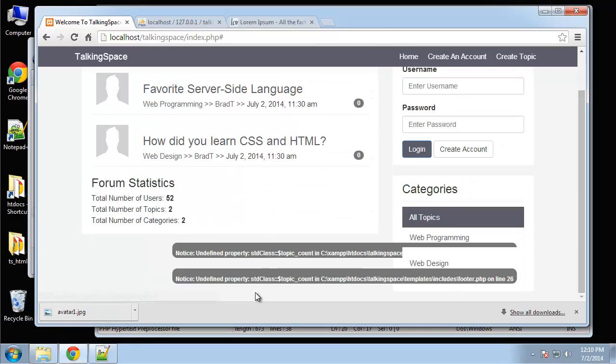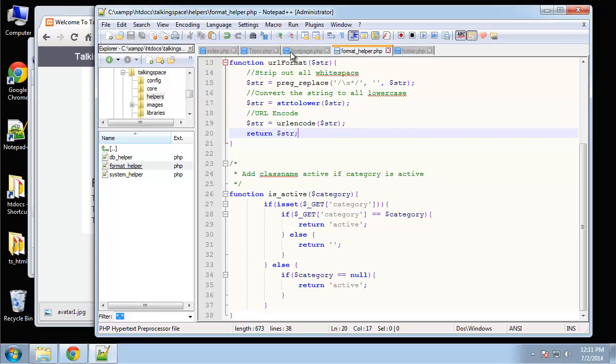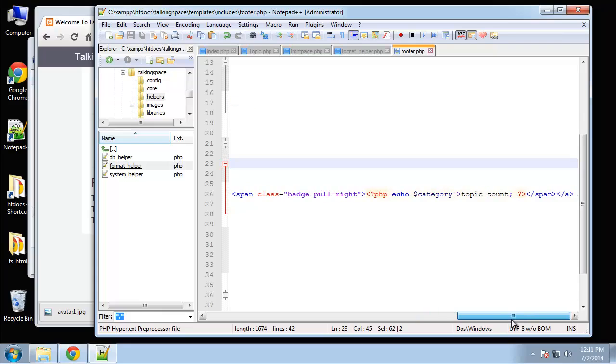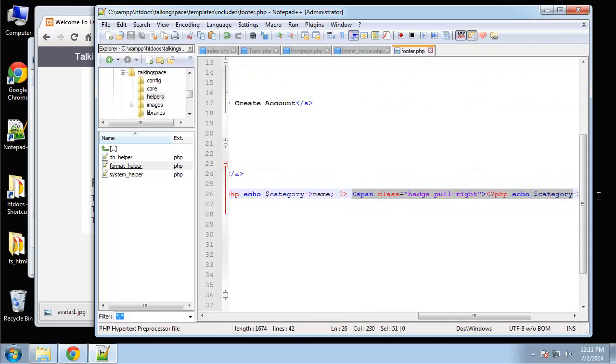Alright, so I'm going to get rid of this in a second, but you can see that the active category has this blue background or purple grayish background. For this topic count, footer line 26, we basically want to get the topic count for each category and have that in a little bubble. I'm actually going to get rid of that right now. We may come back to it later.